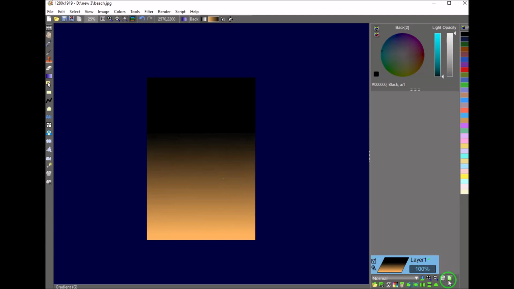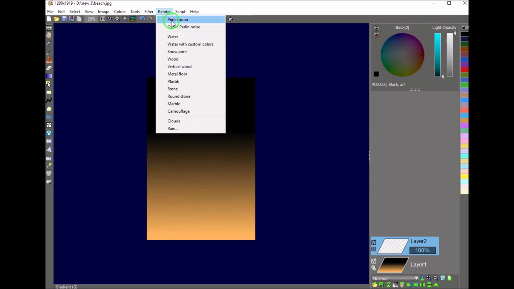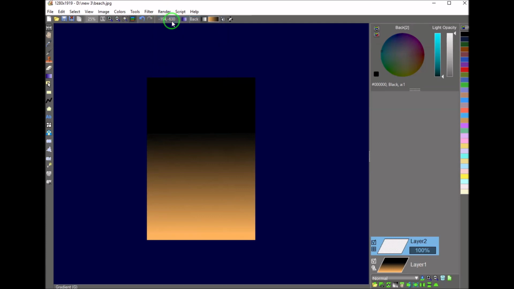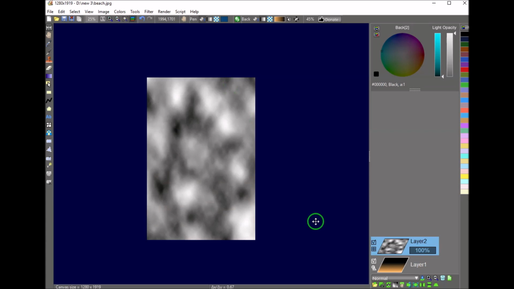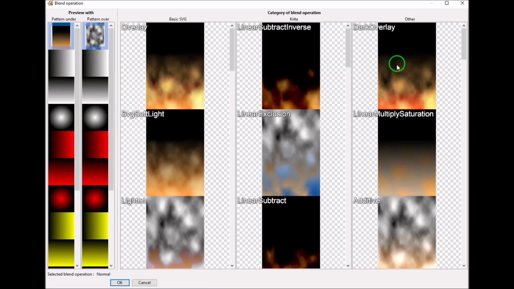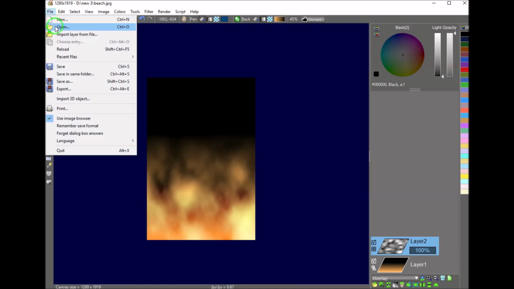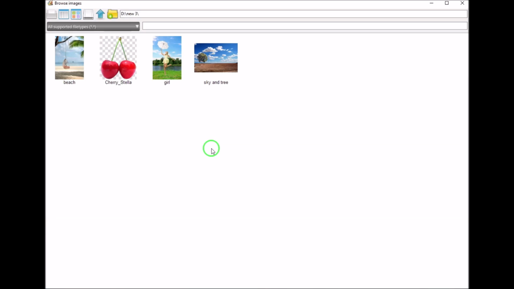Now we'll create a new layer. Now we will go to filter and choose Perlin noise to make clouds. Now we'll go to blending options and choose overlay blending mode. Overlay blending mode uses the first layer to brighten and darken a second layer. It will make more sense with another example.